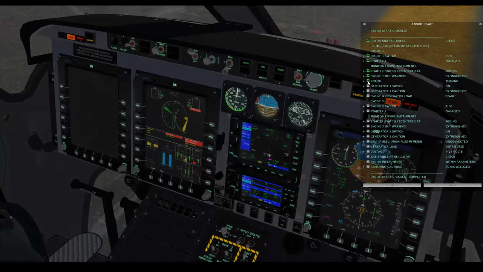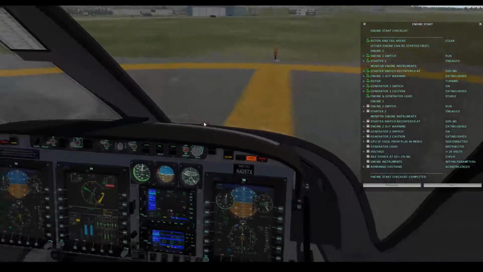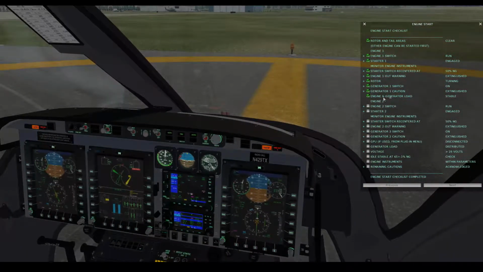Rotor is turning, and we'll turn on generator number 1. And generator number 1 caution is off. So let's actually turn on the second engine. And there's that engine. Engine number 2 and starter 2 are engaged.